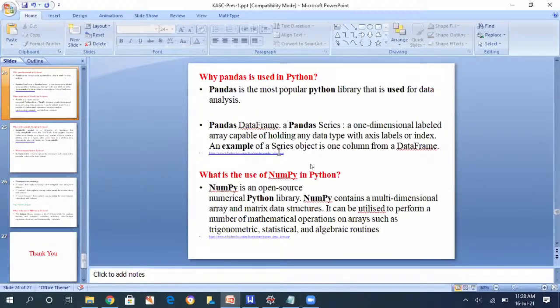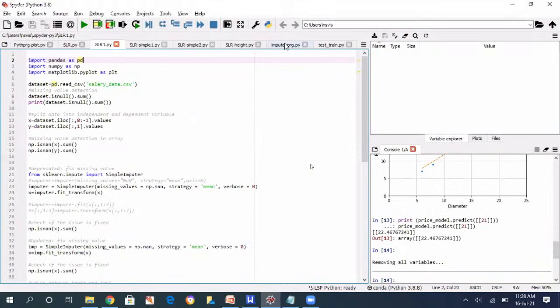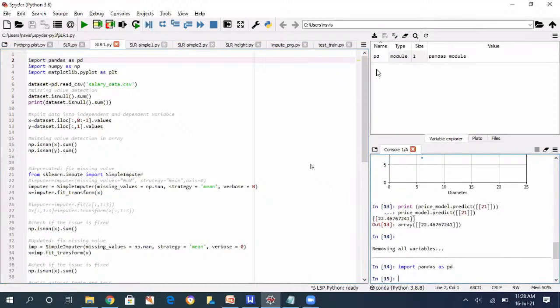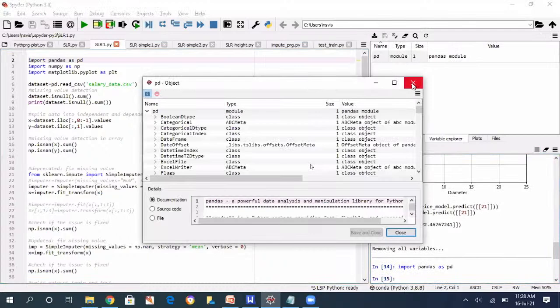If you want, I would like to run it. Okay, I have another program. So we included the pandas library. I run it separately in the IPython console. Now you see the pandas library has been included in my program.